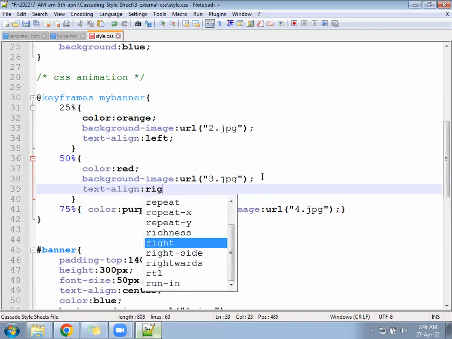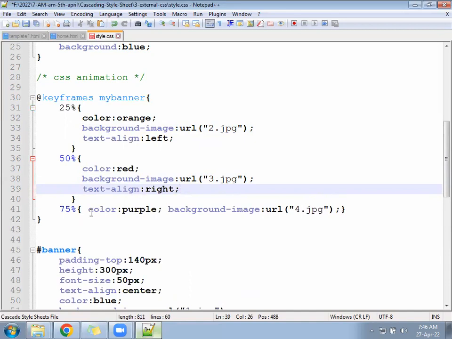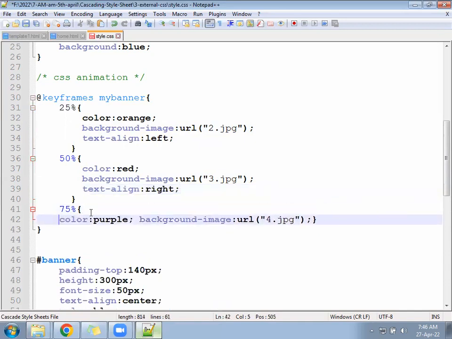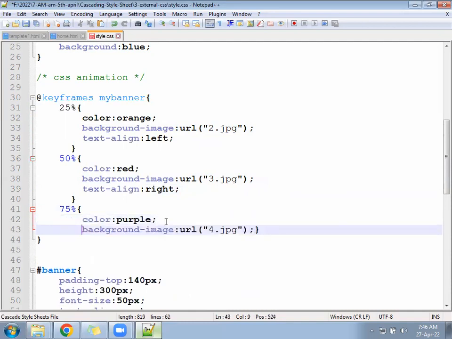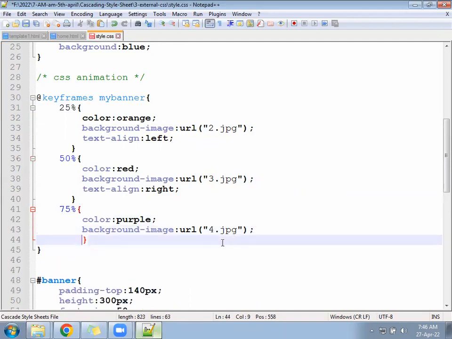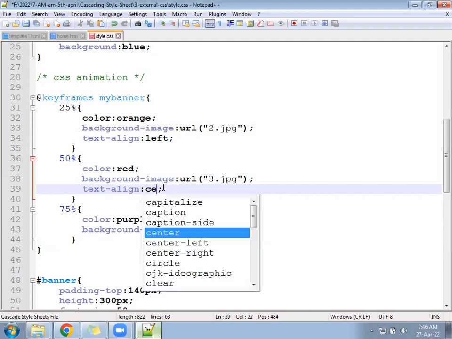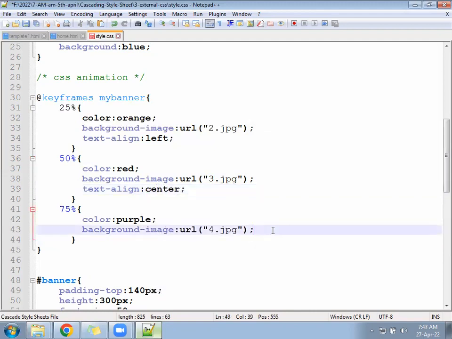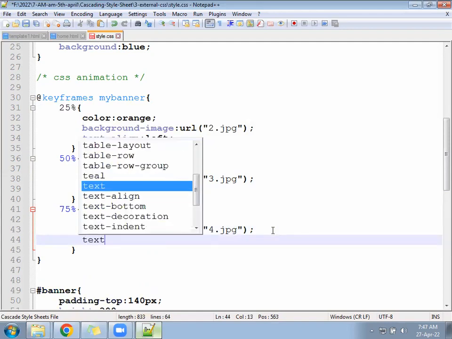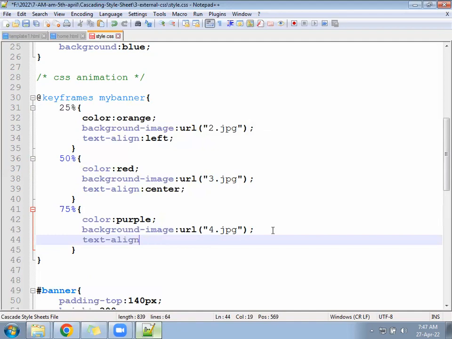So it will start from the right side. Text will keep moving. It will go to the left, right, left, right. Left, then center. This is called text-align as right.